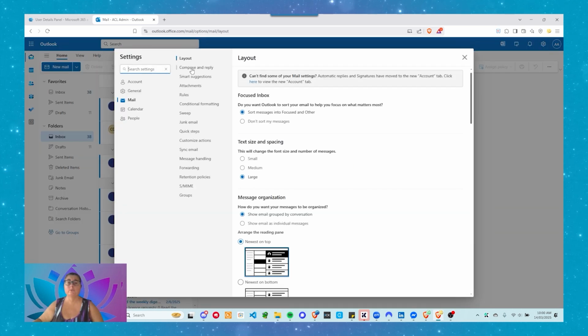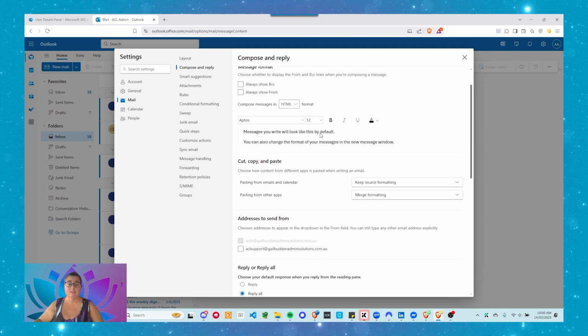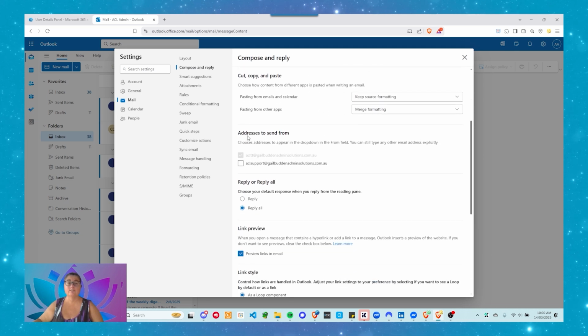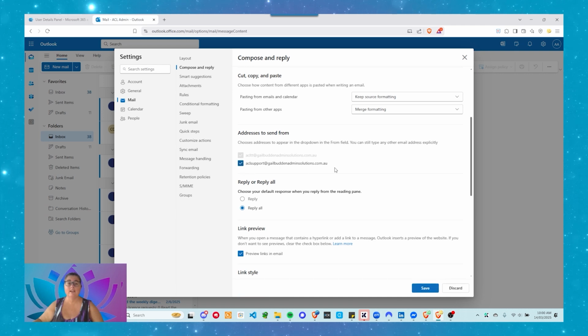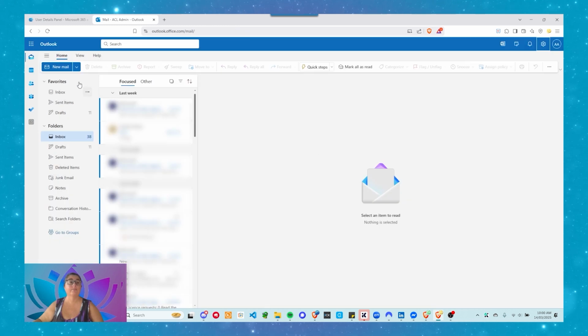Go to compose and reply and scroll down to see where it says addresses to send from, and you'll see your alias address is there and it's not checked. So make sure you check your alias address. Make sure you click save and you can close that window down.